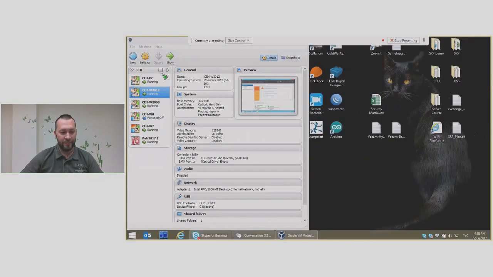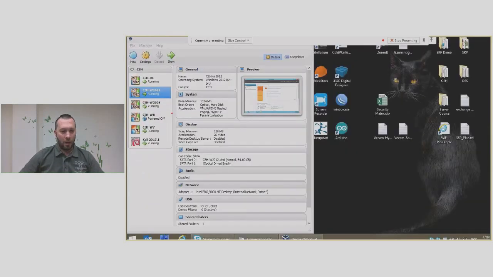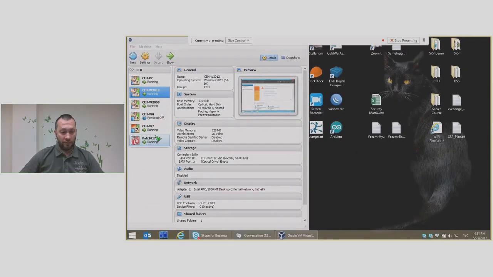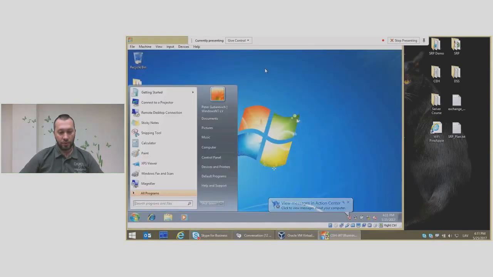Currently I have the domain controller running Windows Server 2012. We have a few member servers, like 2012 and 2008, and a few member workstations, like Windows 7 and Windows 8, and also Kali Linux with the latest updated Metasploit. Let's begin with the workstation. The workstation is ready.